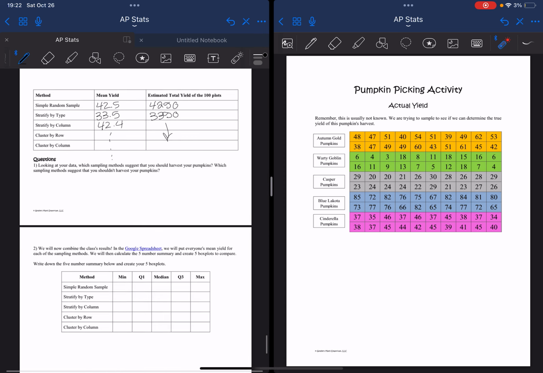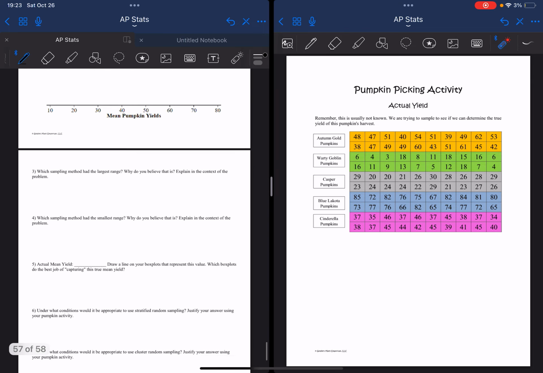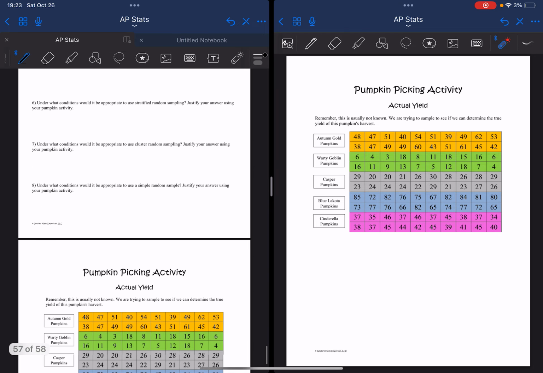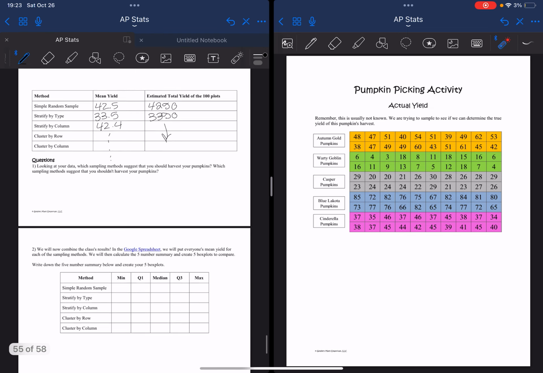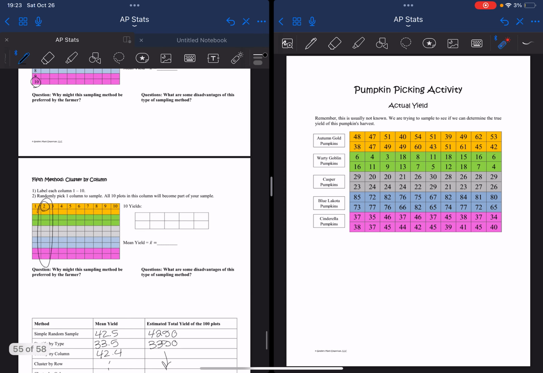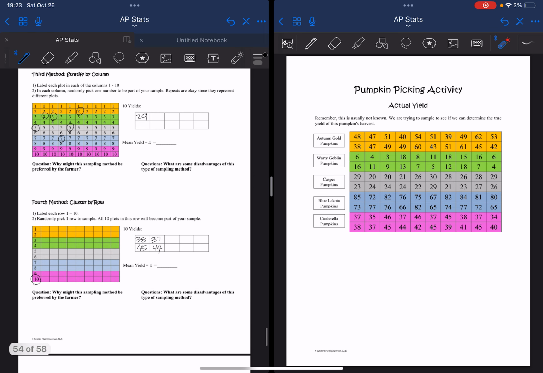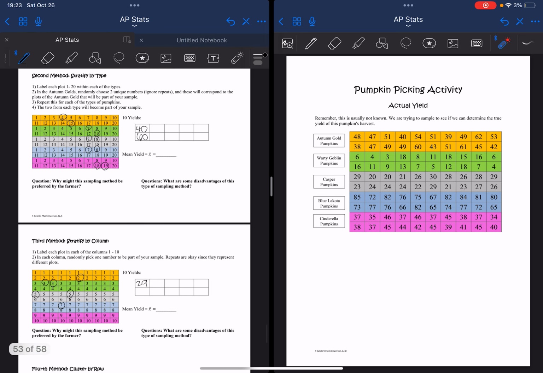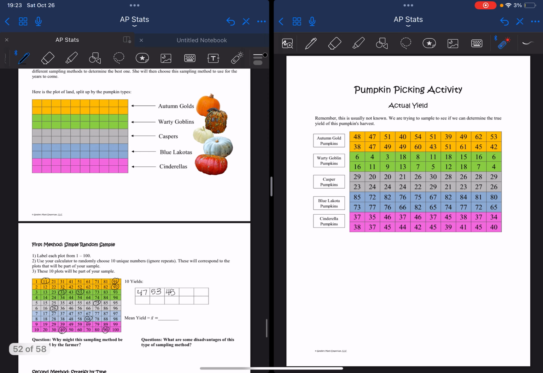You guys can skip the part where it says compare with the class because we didn't have time for that. Then just answer the questions the best you can. Obviously, if any of these questions relate to doing this as a class, just skip that. The main part is that you understand how to do a random cluster by column, a random cluster by row, a random stratify by column, a random stratify by type, and a simple random sample.